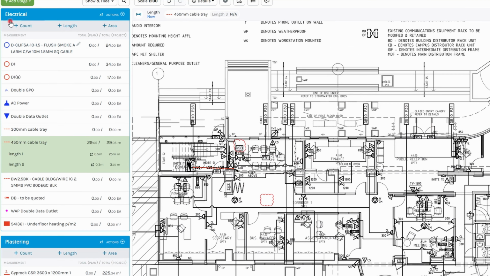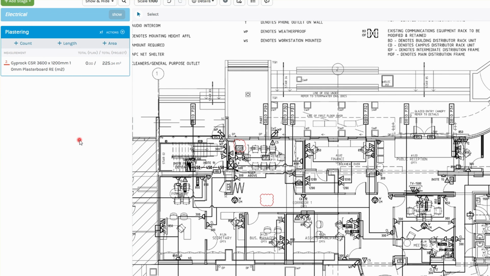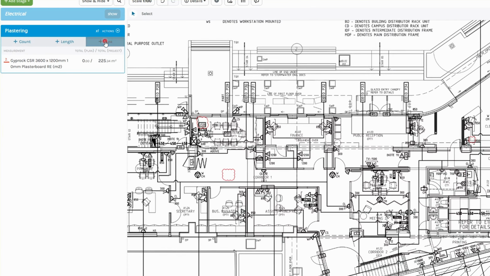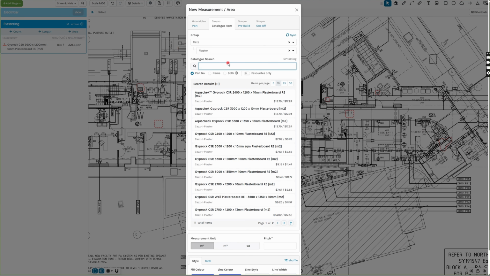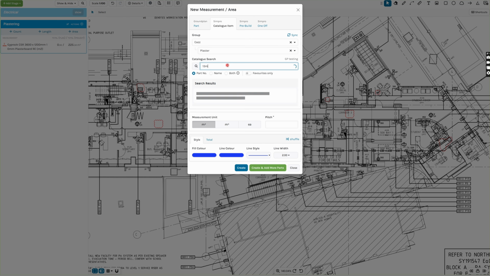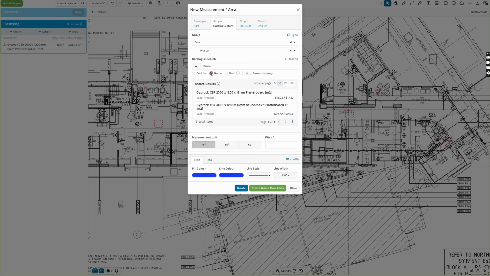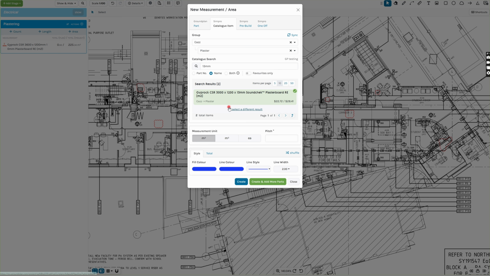On a smaller screen, you'd probably click on the word electrical just to hide your stage and give you a bit more screen real estate. And here we're going to click plus area. So in my catalogue again, I'm just going to search for my 13mm. Once again, I've got to make sure that I'm on the right item here, so I actually need to change that to name for that to come up for me. I want my sound check plasterboard, so we'll select this item.